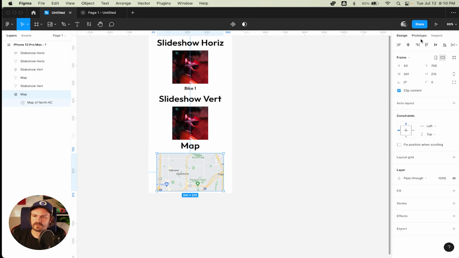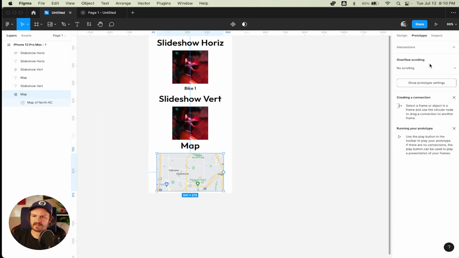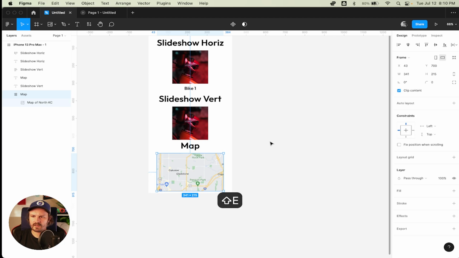And so if I go to prototype with this frame selected, and if I select one of the overflow scrolling options, in this case horizontal and vertical scrolling, we'll notice that we don't have this warning icon right here getting onto us about having a frame the same size or larger than the child elements, the child layers. And so I expect this to work.